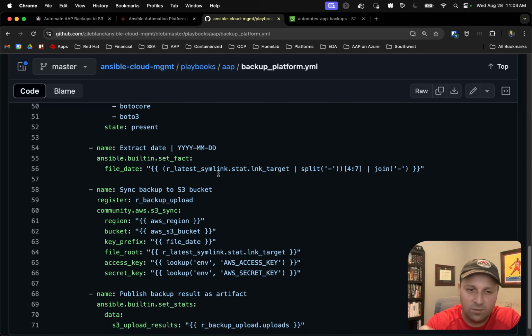So you can see why I parse the date out is actually this key prefix variable. It'll create a folder in my S3 bucket, which just makes it a little bit easier to keep things organized in S3, right? As opposed to just having a bunch of files with super long names, it'll create a folder with the date. So it's easier for me to find what I'm looking for. The file root, again, it's actually just pointing at that link target. I could probably point at the symlink and I'd be fine, but I'm pointing at the link target, which is the actual source for the backup itself.